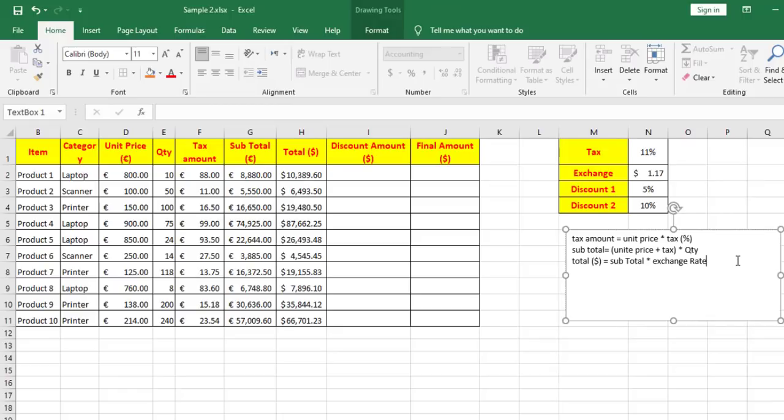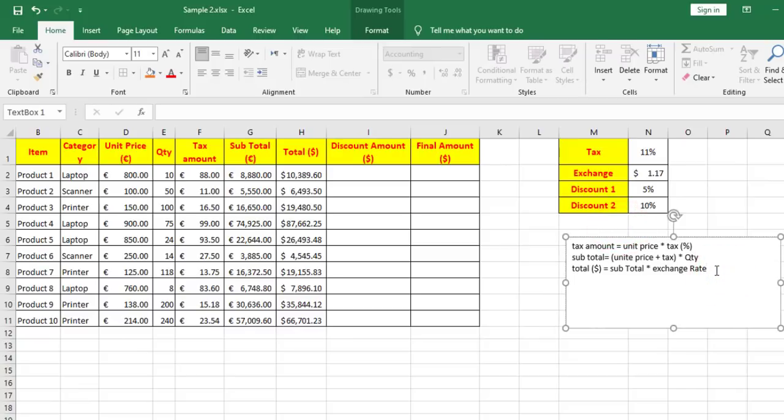Now for the discount, if I take an example, here I will add the note: if the total in dollar is greater than 25,000, apply the 10% discount, so discount number 2. Otherwise, apply the 5% discount.